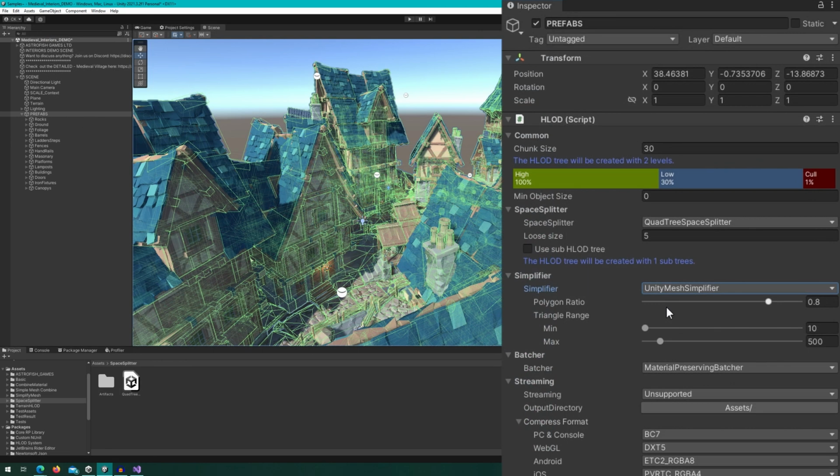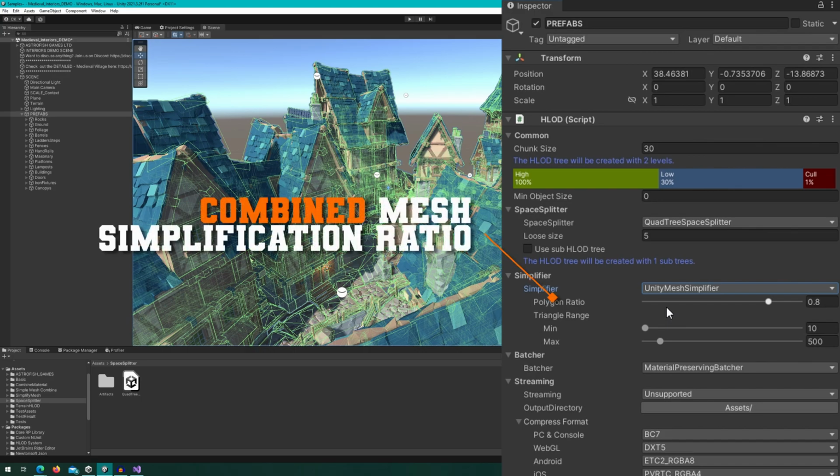This one has a really simplistic version, and in this particular case, because the models are already pretty low poly, the simplification didn't give me very good results. And that simplifies the combined meshes that we use in the HLOD.